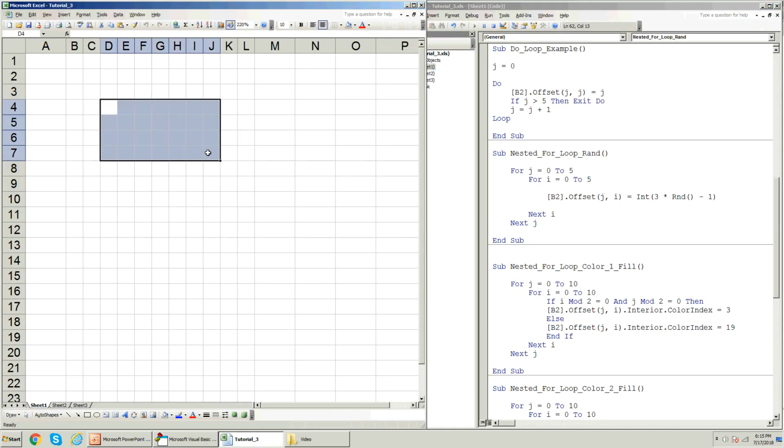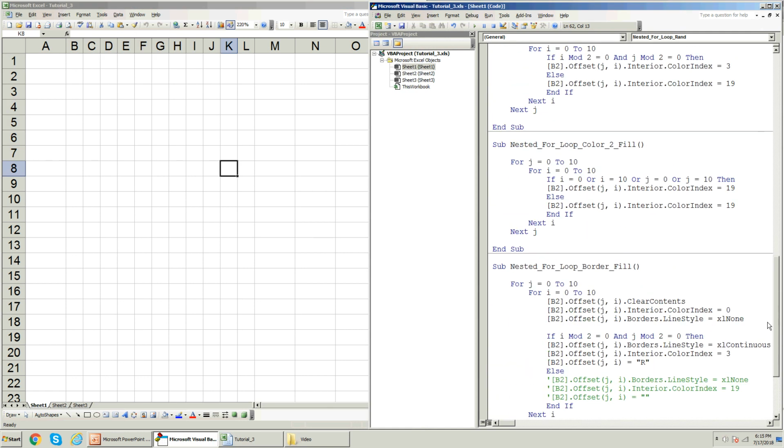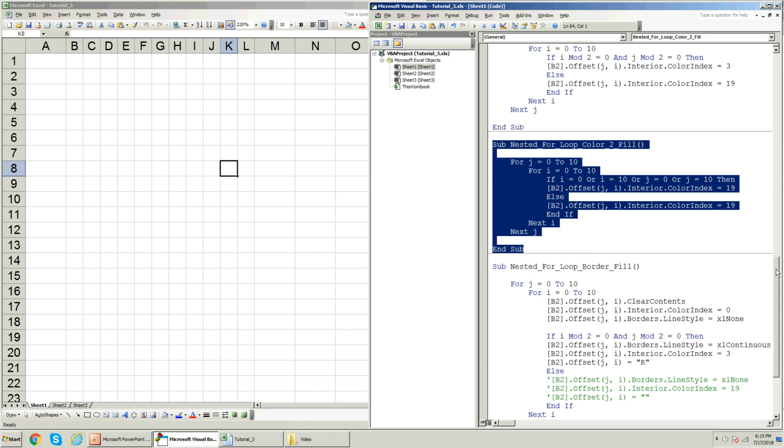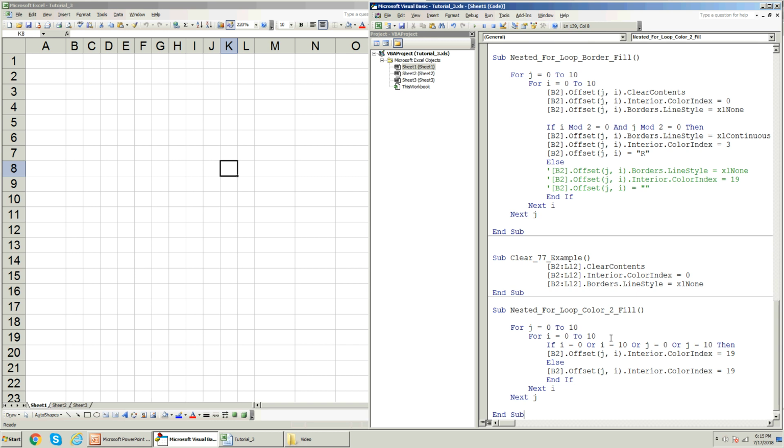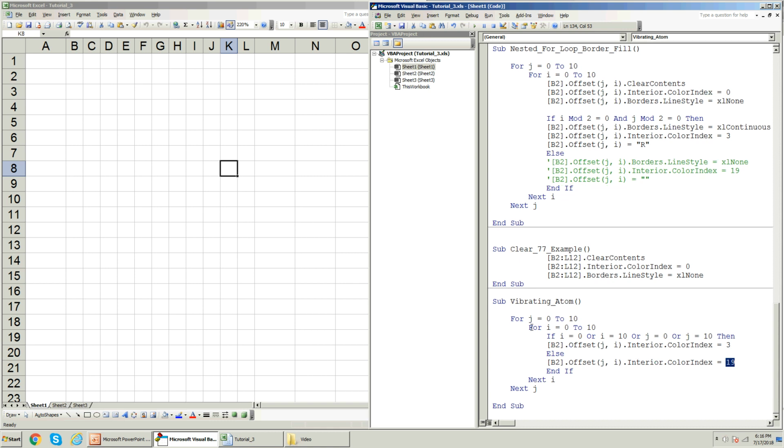I deleted the array we had here, and we're gonna copy one of these macros here. Let's say this one. Copy and paste it here. Let's call this vibrating atom. In this case we have the vibrating atom colored in red and the rest colored in this cream, this yellowish thing. 11 by 11 is good because there is a middle. The middle, starting from 0 to 10, is 11. The middle will be 5.